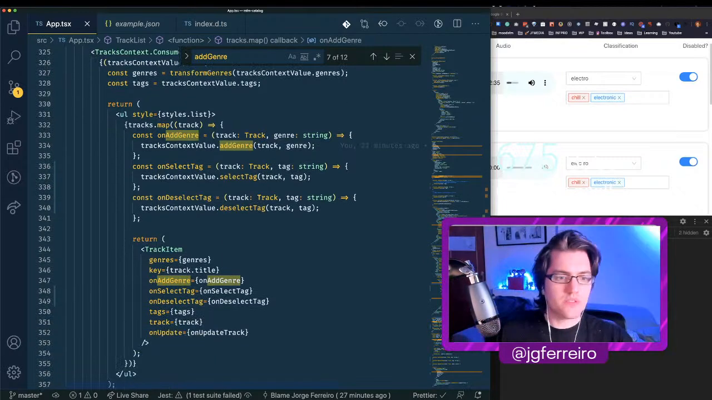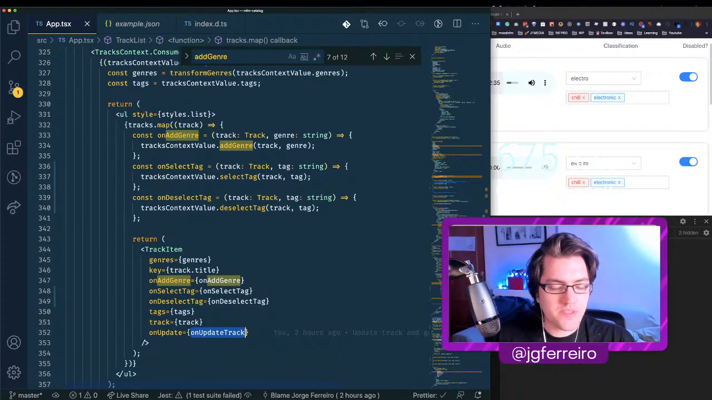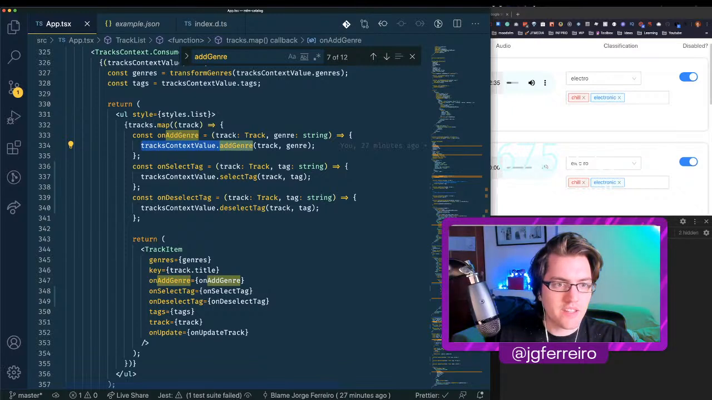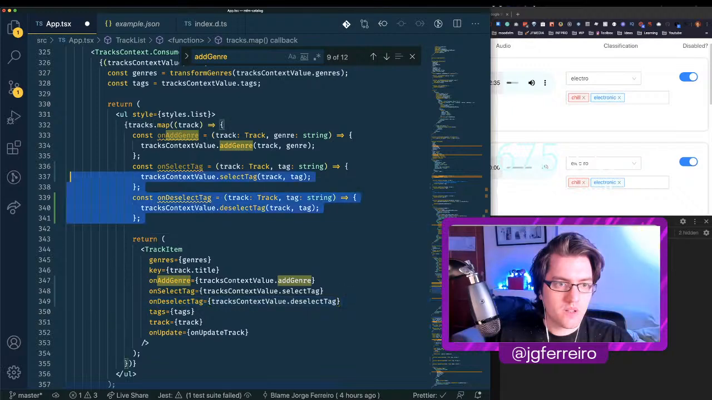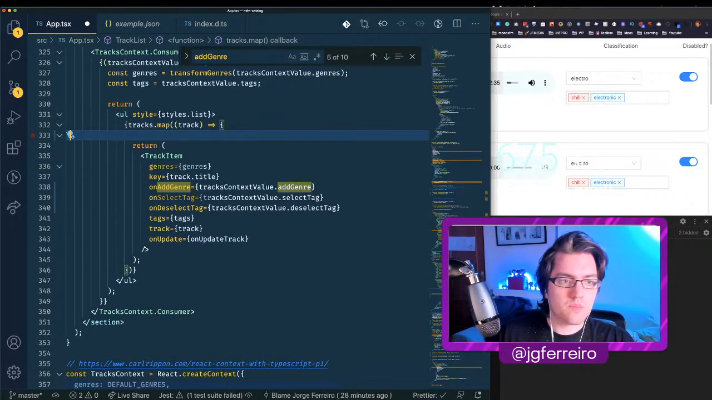On select. So instead of on update, which is okay, I think what we can actually have is, by the way, now that I'm seeing this, it should be completely fine if we say a genre, we say select tag, we say deselect tag, so we can delete all of these.